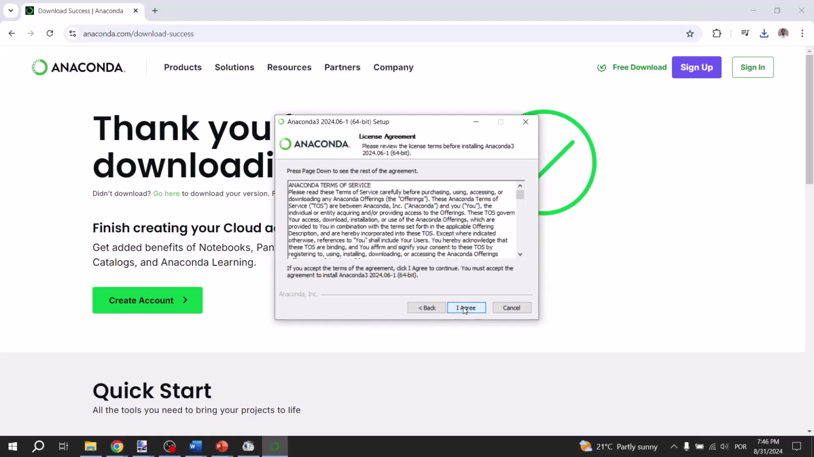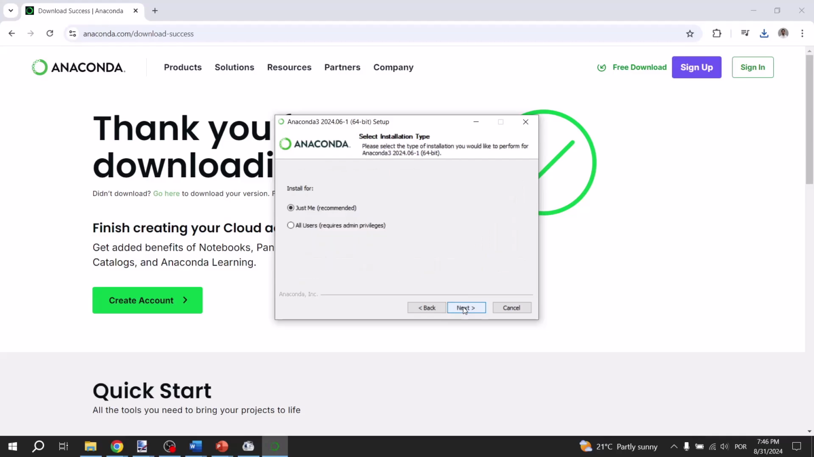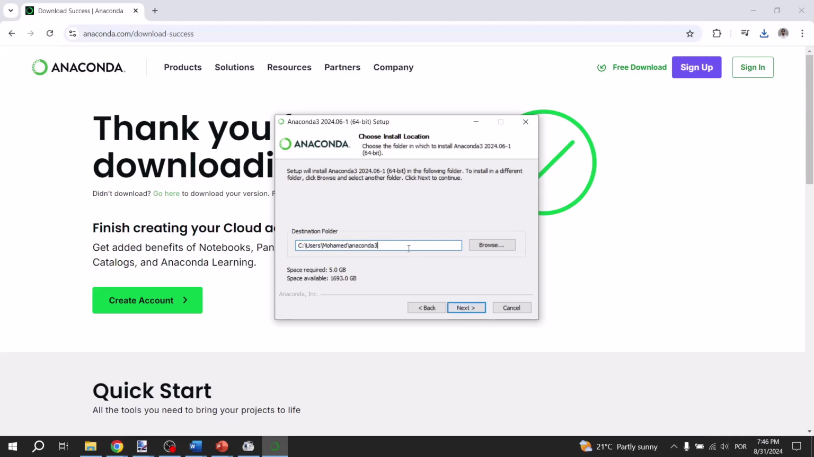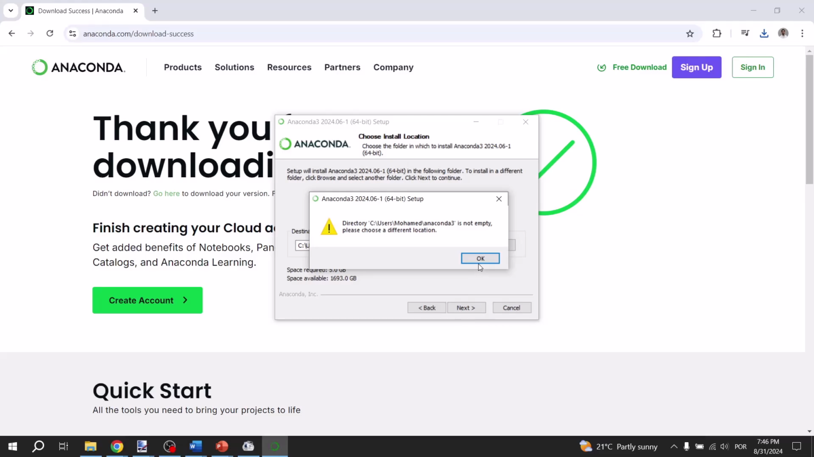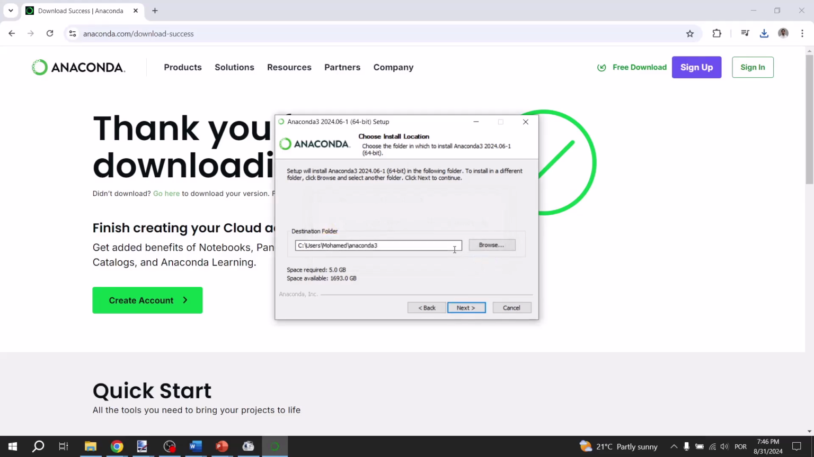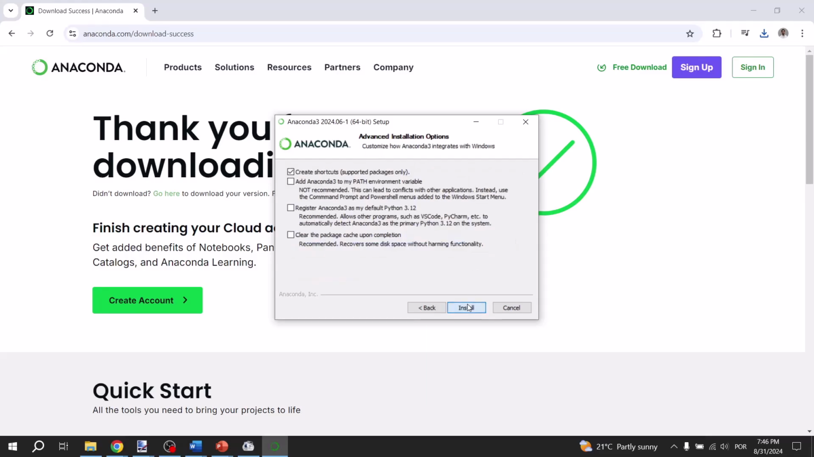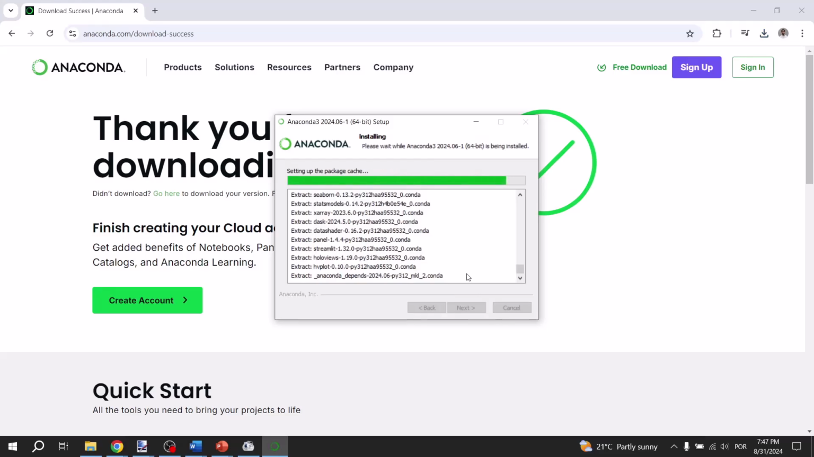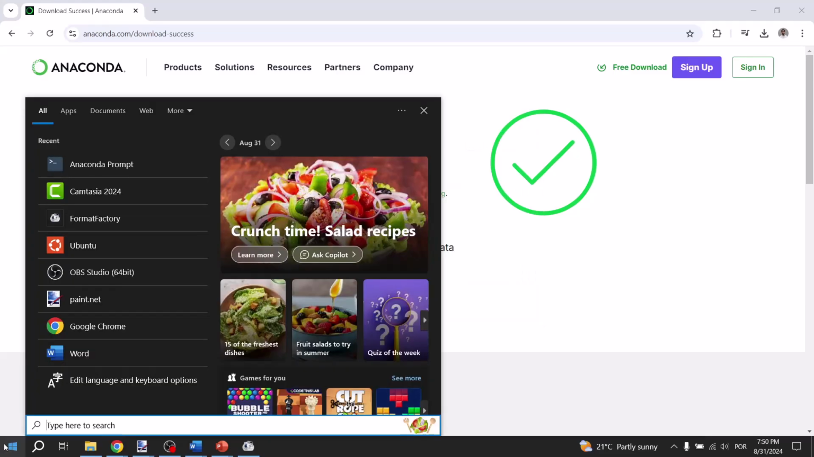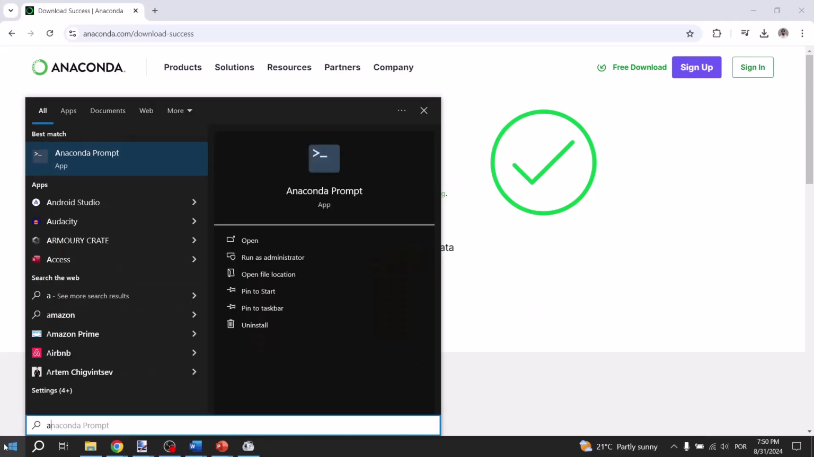So we click next, and then agree to the license. We can choose just for me. Here is the path where Anaconda will be installed. Click next. It gave me this message because I already have Anaconda installed, so I will make a small trick, and then we'll create a shortcut. Click install and let it run. This may take some time. Be patient. After the installation has finished, we will search for Anaconda Navigator.